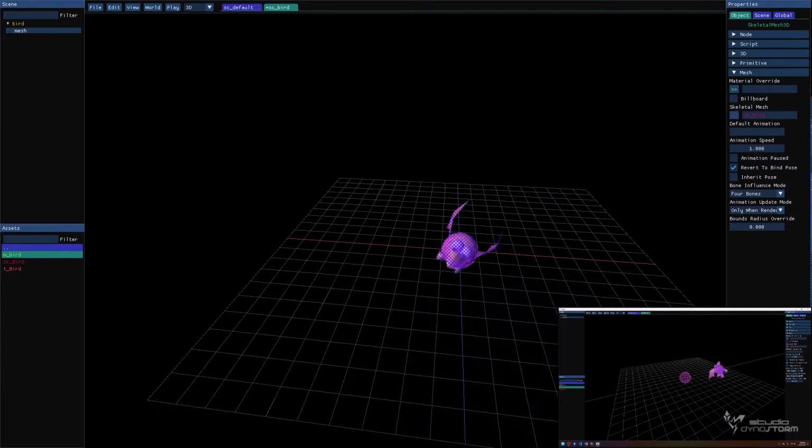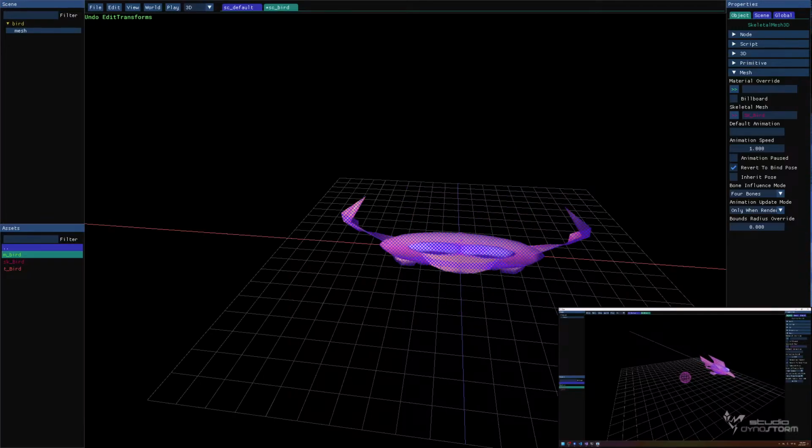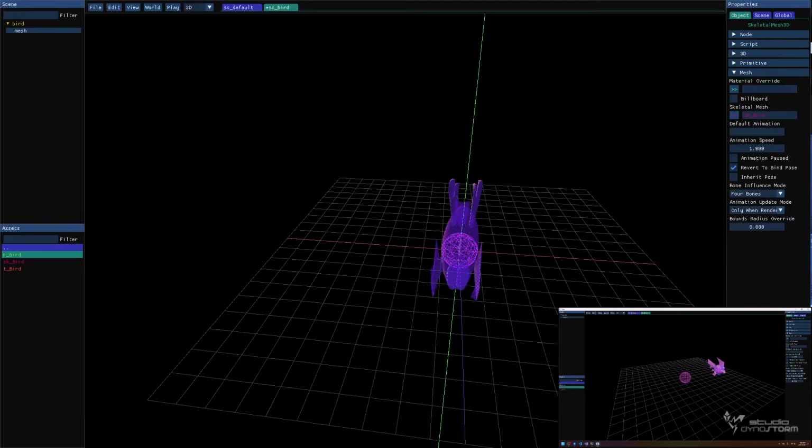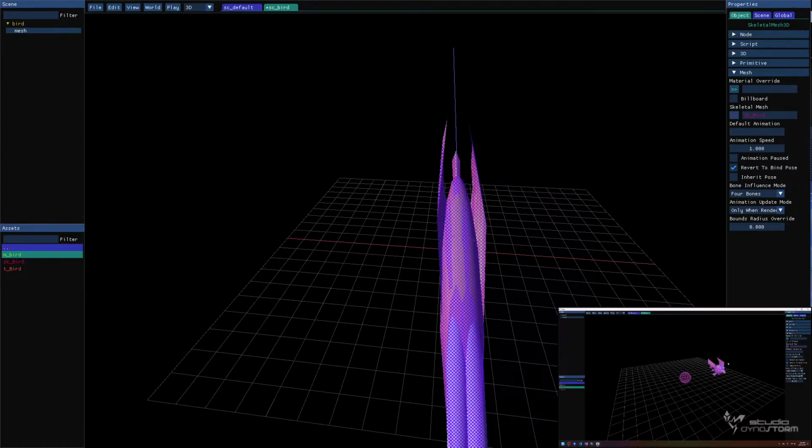If you hit X, it'll lock to X, Y to Y, and Z to Z. Similarly for scale. Just like Blender, it works for that mode. And if you hit X, you can scale along the X axis, Y, and Z. For the record, you probably shouldn't use non-uniform scaling as often as you can. It's just a bad idea usually.